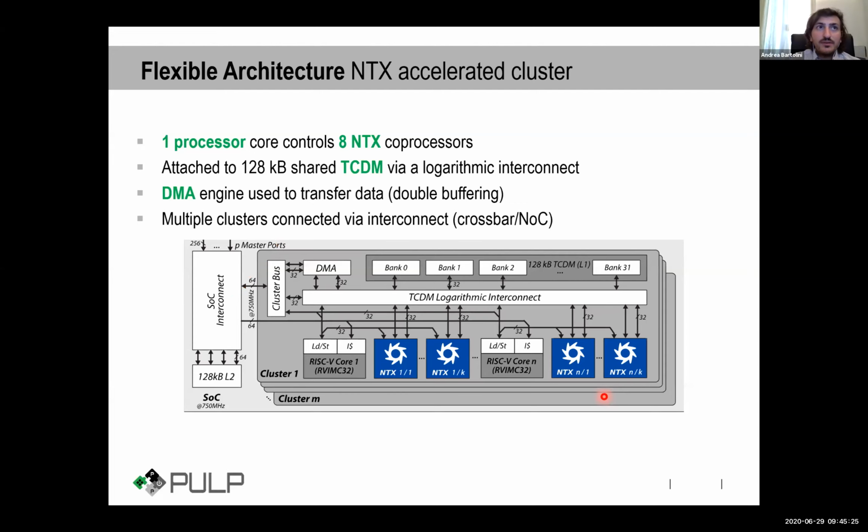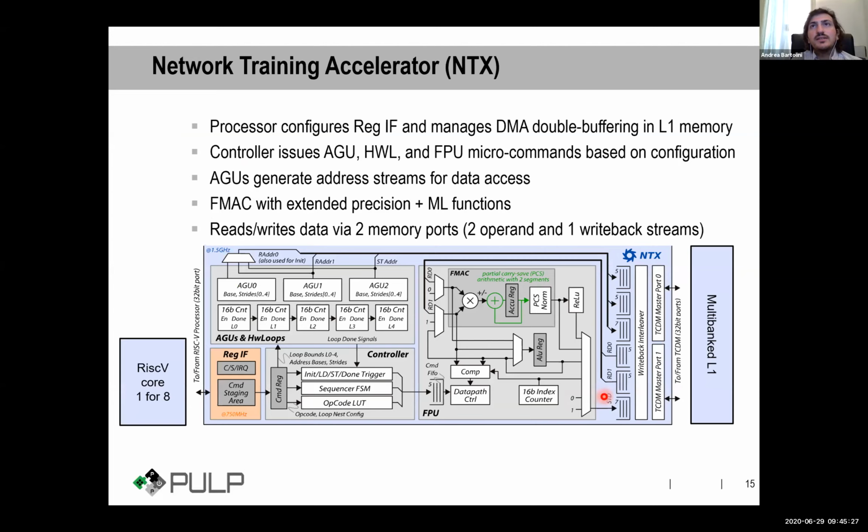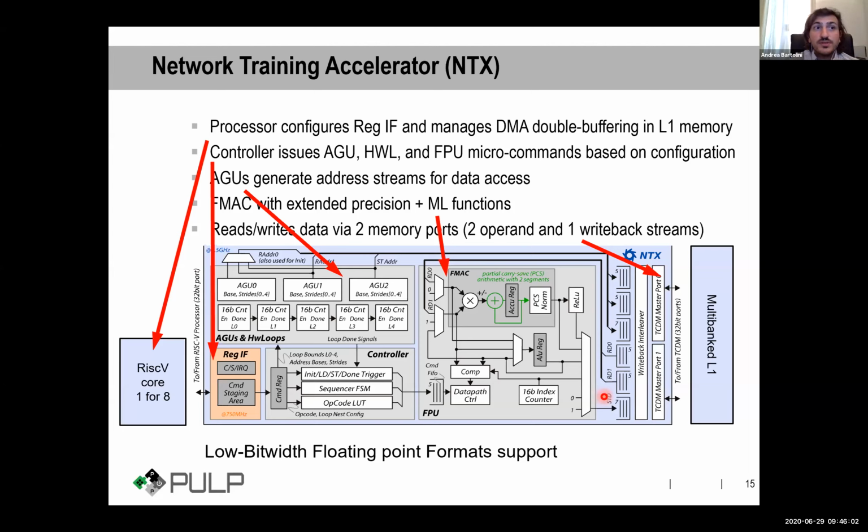If we go a little bit more inside NTX, it's configurable by the host processor by writing commands inside its own memory. Then it has an address generator which can generate the streaming memory accesses, and it supports a fused multiply add with extended precision plus hardware machine learning functions, and has two ports to the memory. And as I said, it also supports low bit width floating point number formats.